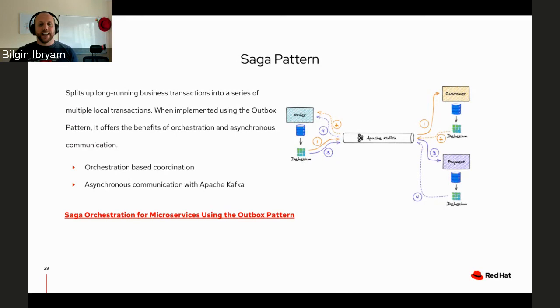And in general, there are two ways for implementing sagas: choreography and orchestration. In the choreography approach, one participating service sends a message to the next service after it has executed its local transaction. So the overall orchestration logic is spread among all the participating services.